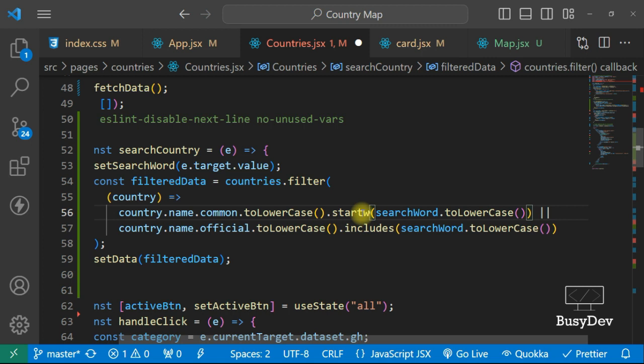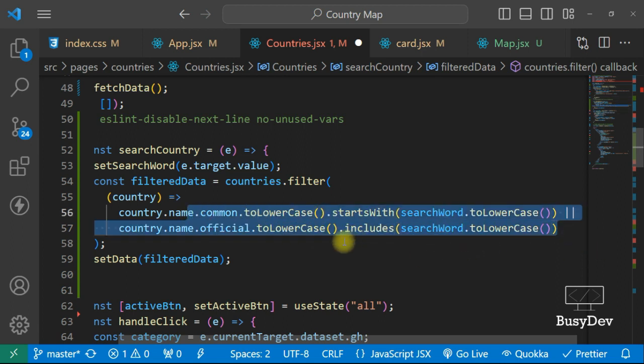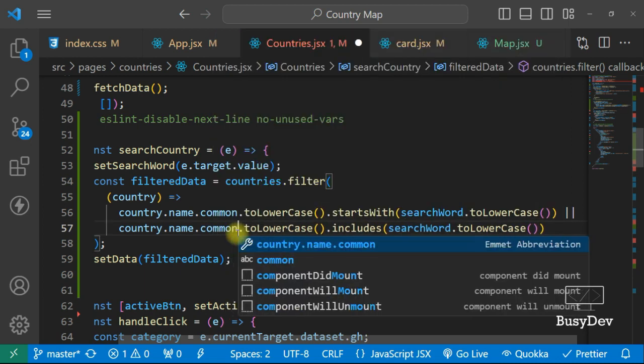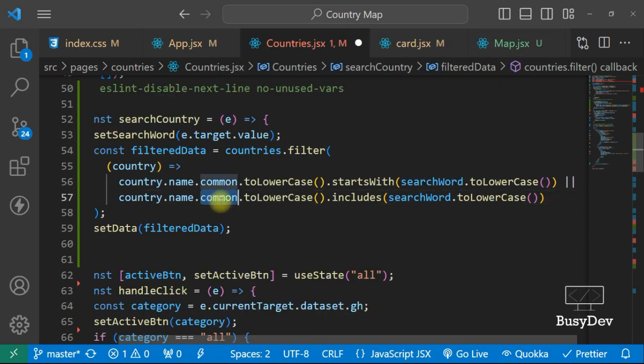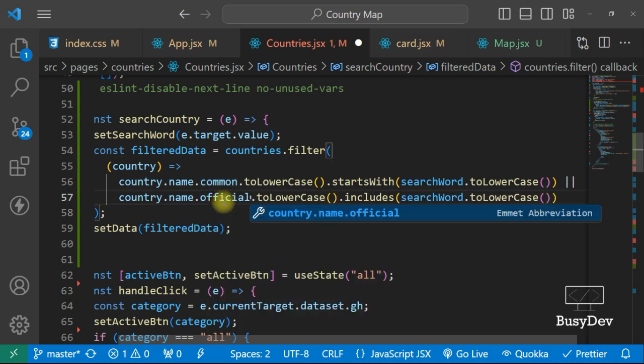I don't want it just to include letters I type in, and then it will give me the results. So if the country.name.common, if the common name of the country from the REST API starts with anything I search inside the inputs, you should be able to filter it out. Or in any case, if the official name of the country includes any of what I searched, then you expect that the result will be part of my data. I believe you get what this is. JavaScript, basics of JavaScript, okay.